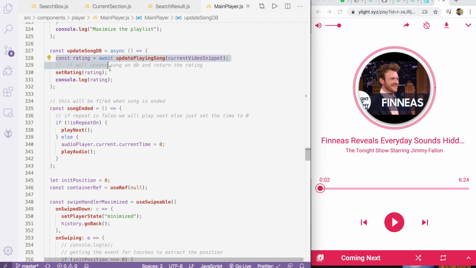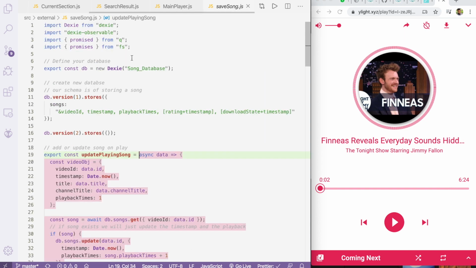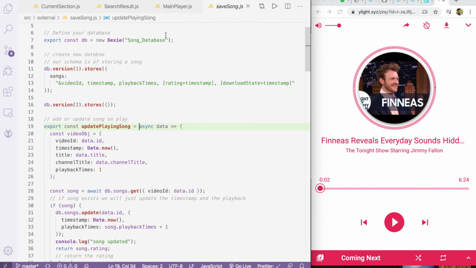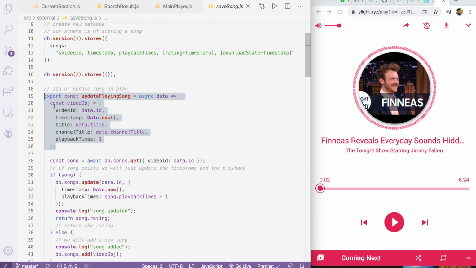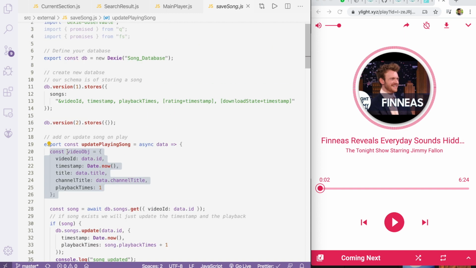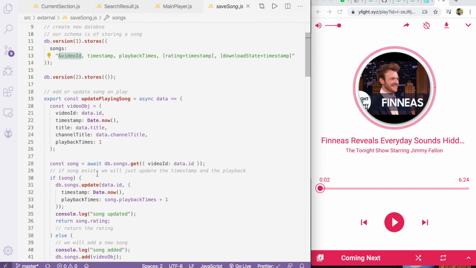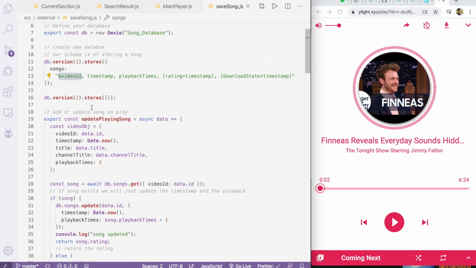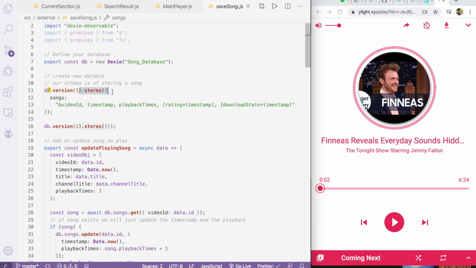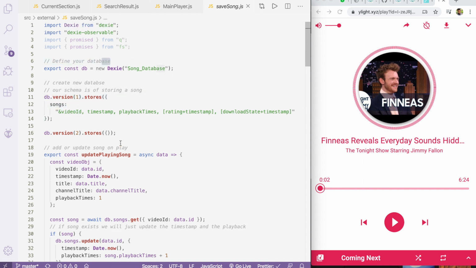And here in const rating we have this await update playing song, because update playing song, as I showed you here, is in savesong.js and it is in Dexie, and we are exporting update playing song. In the data we are making an object, and we have this schema and video ID should be unique. Then we are just updating it. You can just look at these codes, these are so easy. It's a schema, we are creating a store, a new instance, song database.